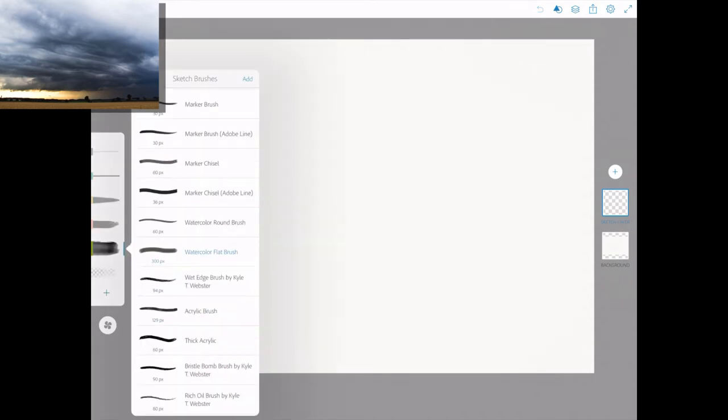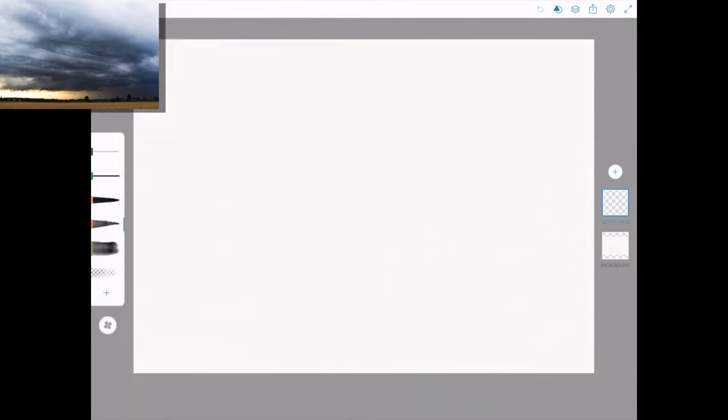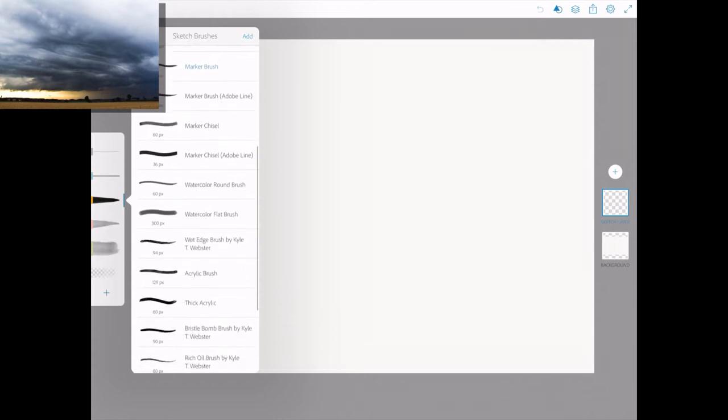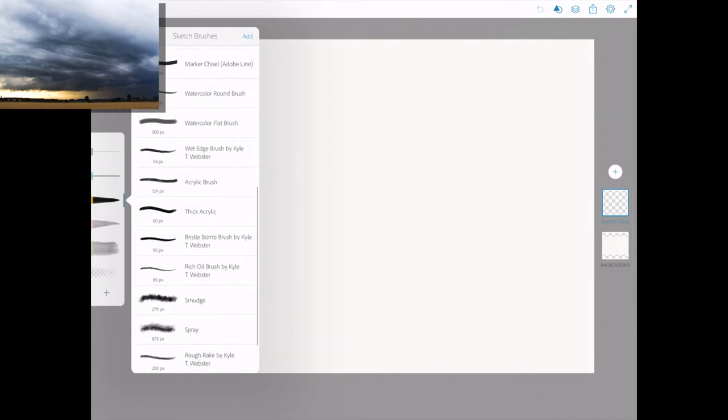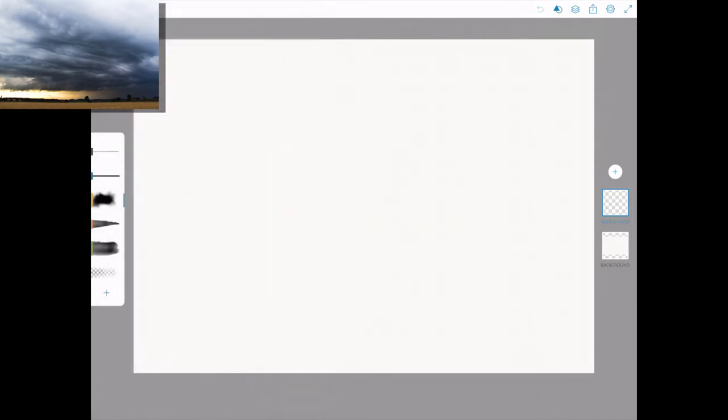That should say watercolour flat brush. That's cool. So the next one, I'm going to go and change that to its thick acrylic, but I want the watercolour round brush. And then the third one, this one, I want to use, it's quite a nice fuzzy edged smudge brush. So those are the three brushes I'm going to use, and I can use the pencil.